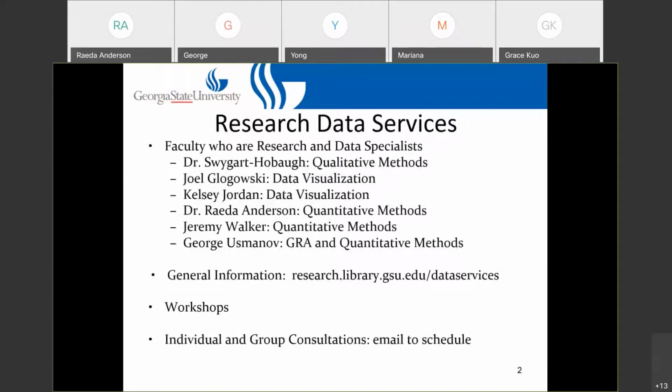Research Data Services is a group of faculty members and one graduate research assistant housed in the library at Georgia State University. We're called Research Data Services, but we're housed in the Department of Research and Engagement. Our leader is Dr. Swigert Hoa. She is a qualitative data expert, and she teaches a series on NVivo, which is a qualitative data analysis program. She also teaches some workshops, the first of the series of SPSS workshops, and those are on the website already recorded if you're interested in watching them.